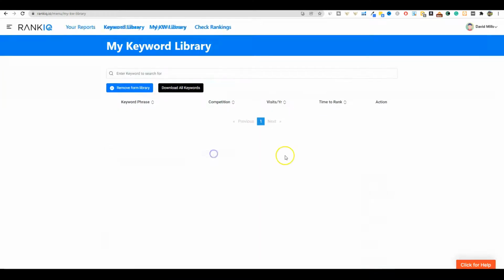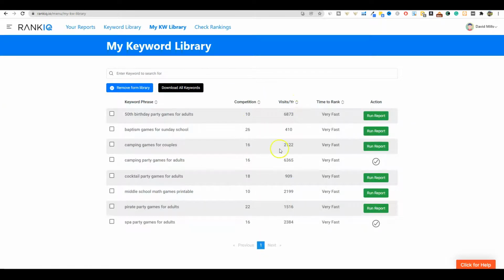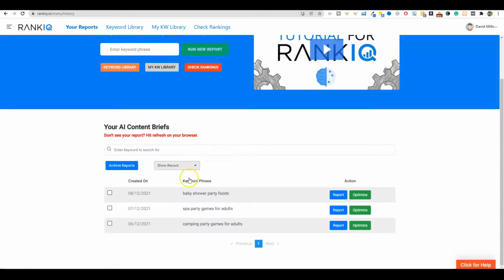But let's go to my keyword list right here. And I've saved a bunch in here. And if you've run a report, it'll have a check mark right here. If you've actually run a report, I'm going to go back over here to your reports, and I've only run three reports over here, right?